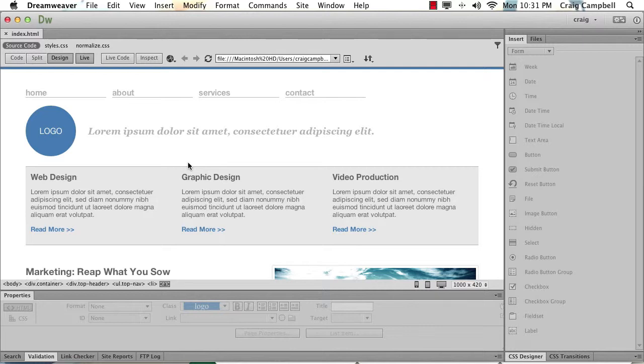Now, you still want to test your site in different browsers. You don't want to just test it in this live view mode, but this is a very helpful way to view your page without having to go back and forth between Dreamweaver and your browser over and over again.